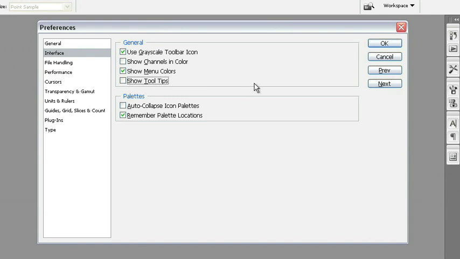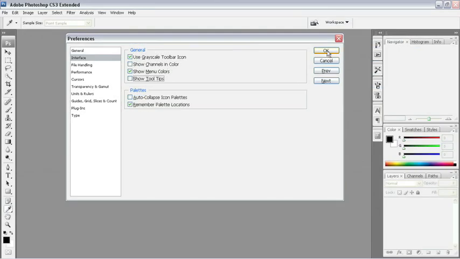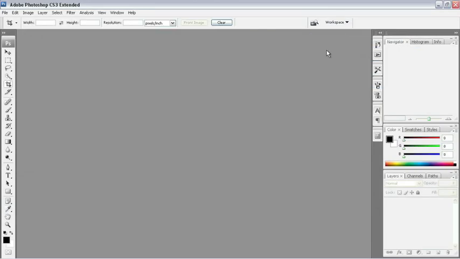And that being said, we're now done with all the general preferences. We should all be on the same page. So let's go ahead now, click OK, and continue our look at Photoshop CS3.